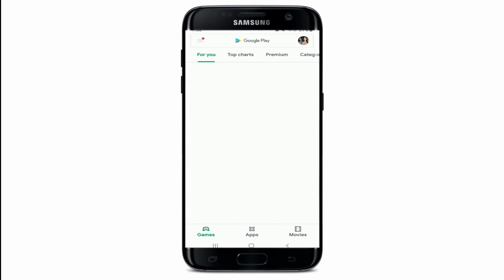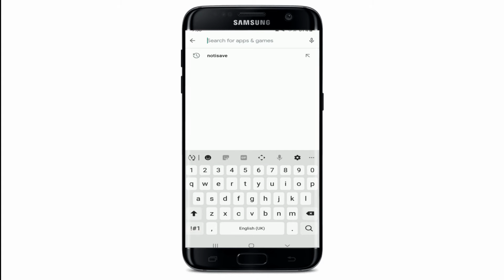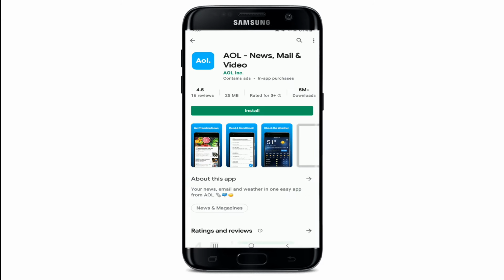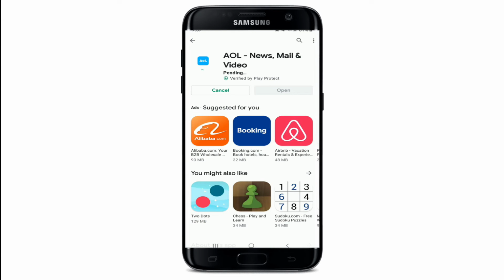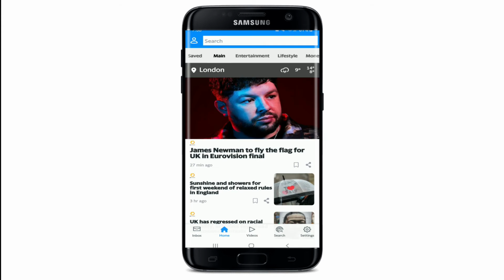Go to your Play Store or your App Store and go to the search box and type in AOL and search. Install the application on your device by tapping on the install button. You can also open your web browser and type in aol.com and use your AOL application from your web browser. Once the application is installed, tap open the application.